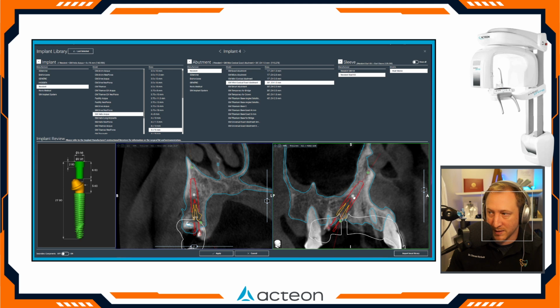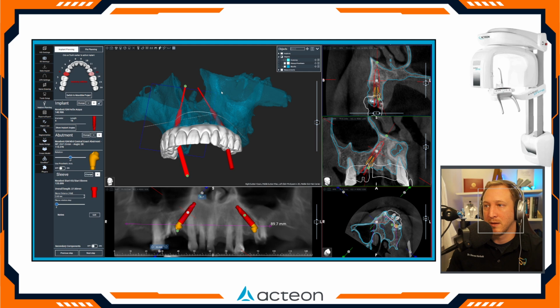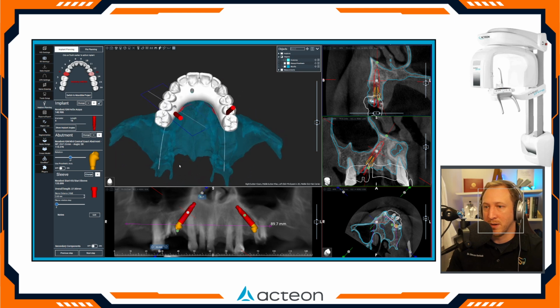Get that to ride the sinus wall. Get it away from the buccal plate. Okay. And we're going to go ahead, let me spin this around. Get my abutment angle correct.